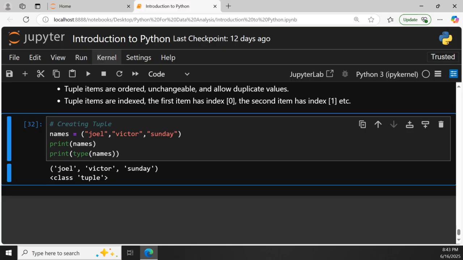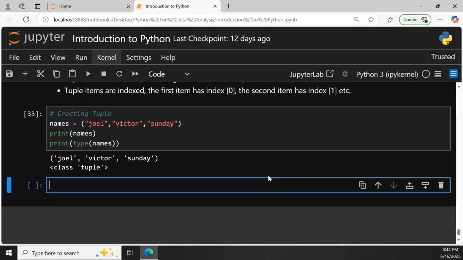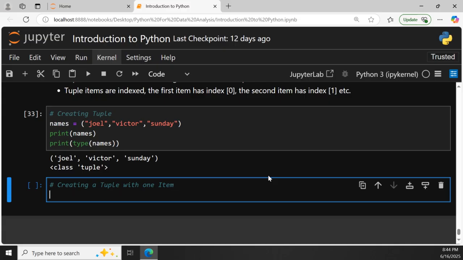If you are asked to create a tuple with one item, let's say with only jewel, can you tell me what to do? A tuple with one item. How do you do that? Anybody?